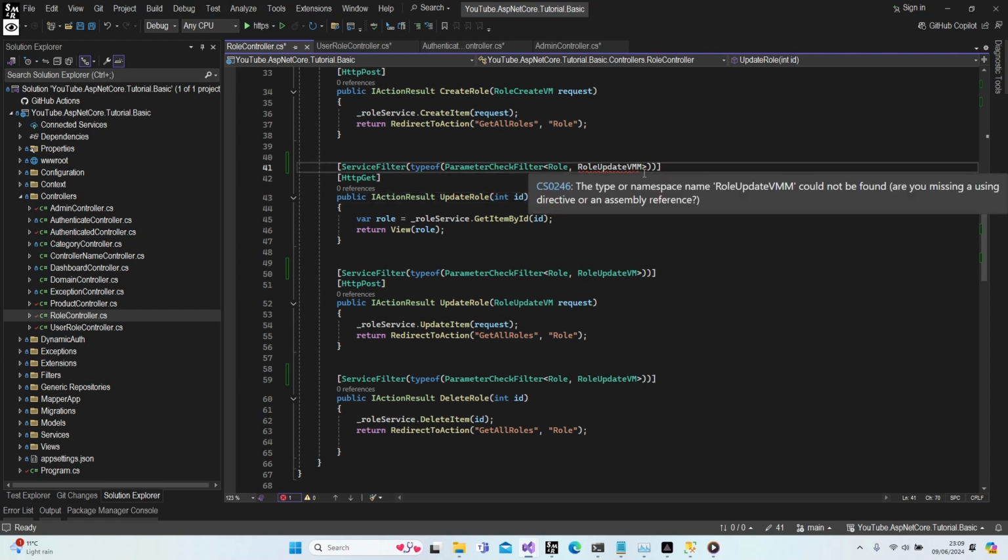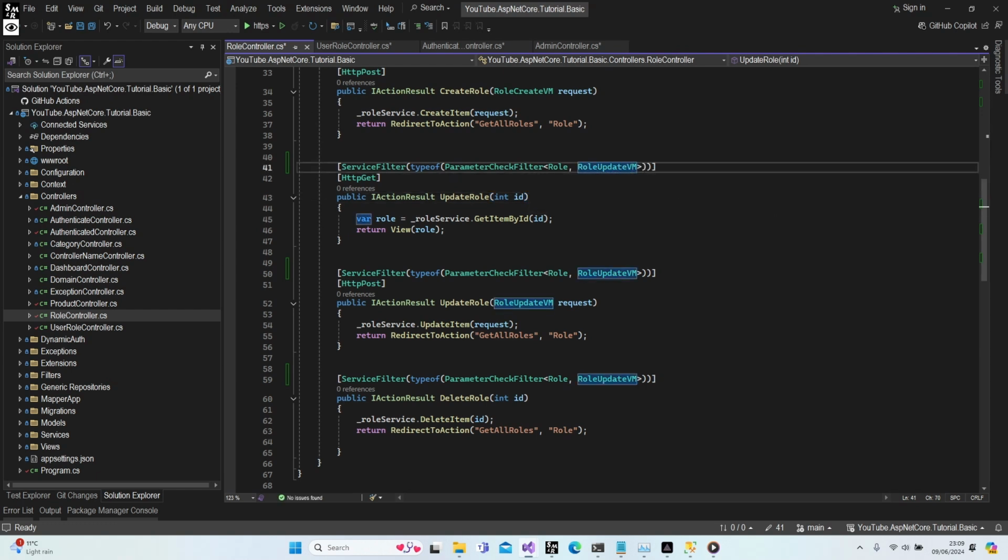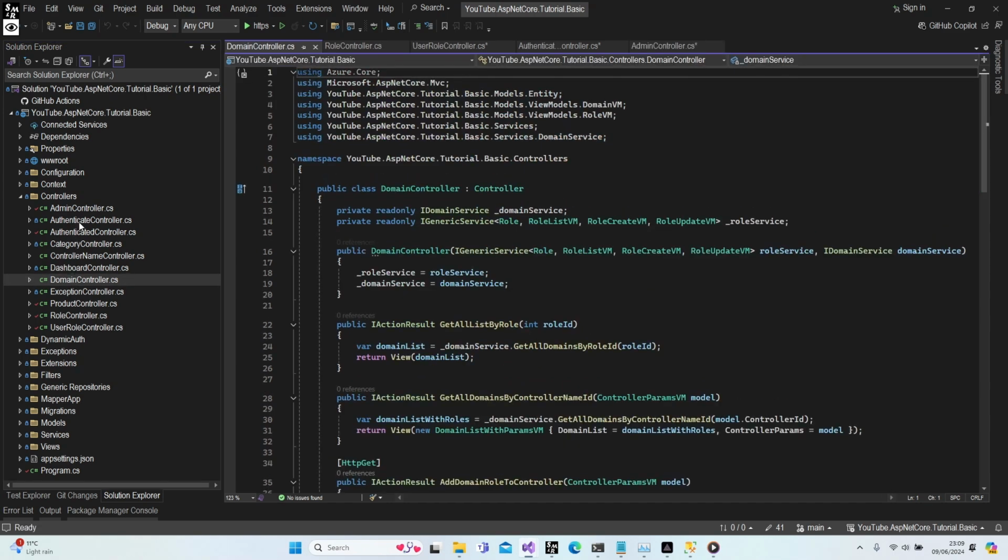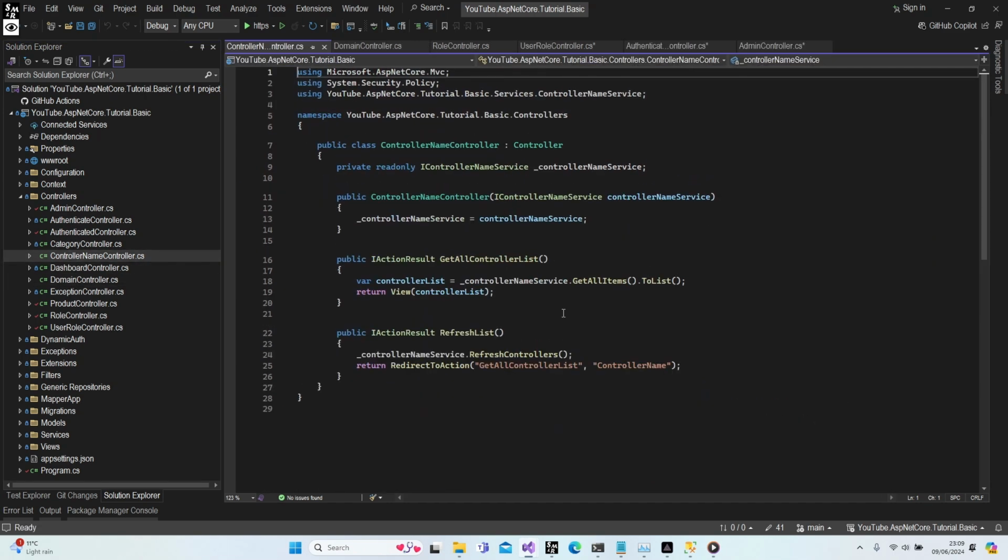What is the problem here? Yeah, let me see quickly if everything is correct. Seems okay. All right, and I'm leaving you to add the parameter filter for what we've done, domain and where is controller name. Okay, I'm leaving these two for you guys. I'm not gonna do the filters.